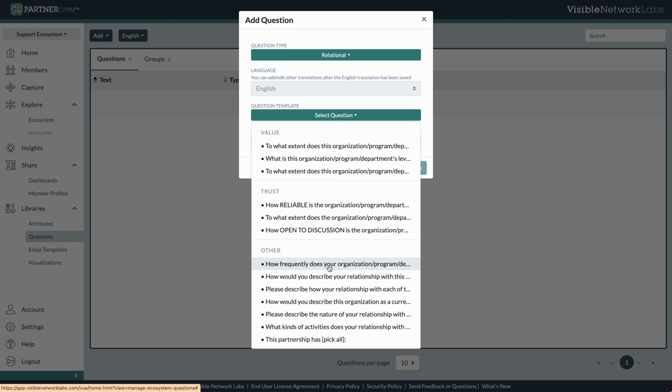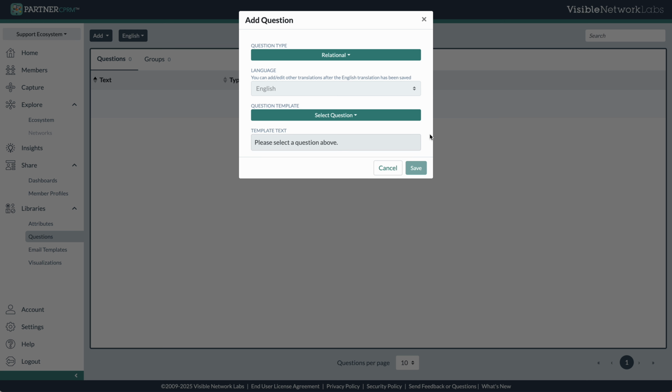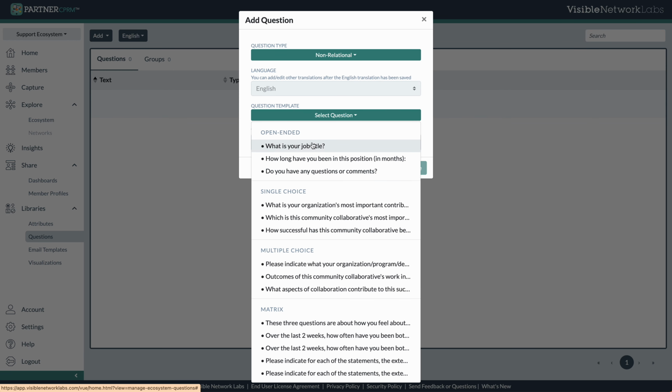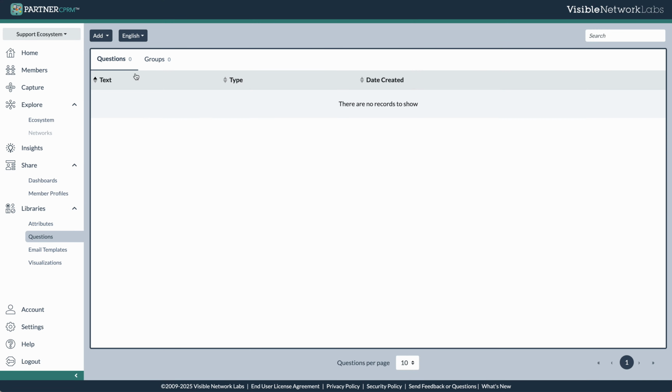We also have these other questions, for example, how frequently do you interact? How would you describe the relationship intensity? Then, how would you describe the nature of the relationship? What kinds of activities do you do together? Really helpful prompts to get some great feedback and data later on. You can also switch again to the non-relational option here, and we have a good number of different questions to choose from, including open-ended, single choice, multiple choice, and matrix. So there's great content there.